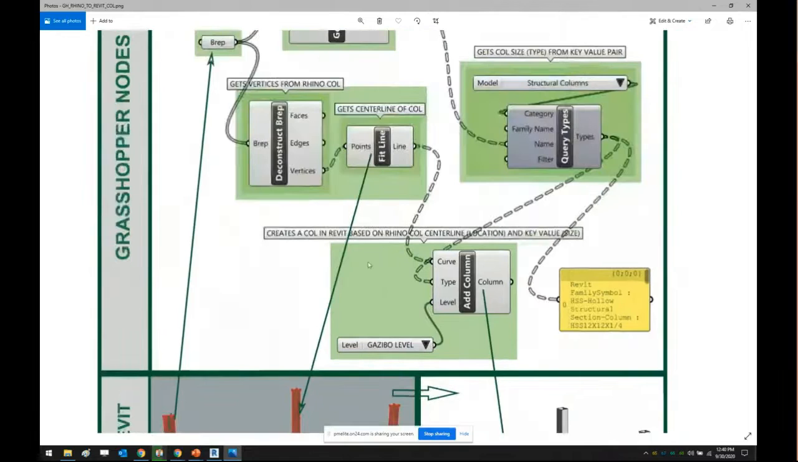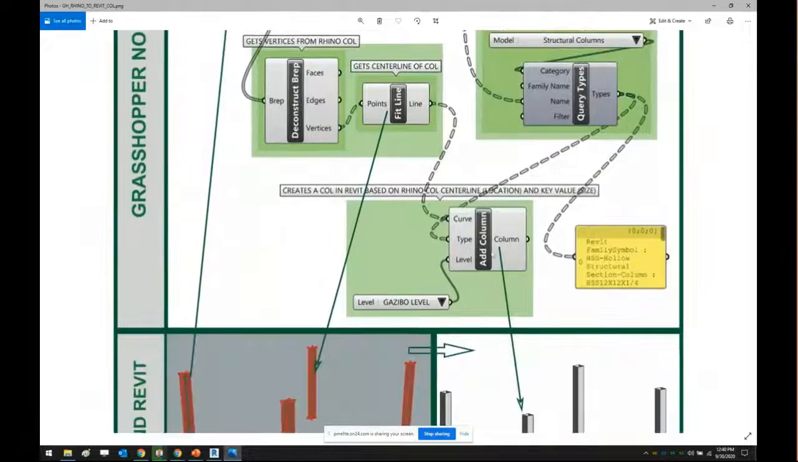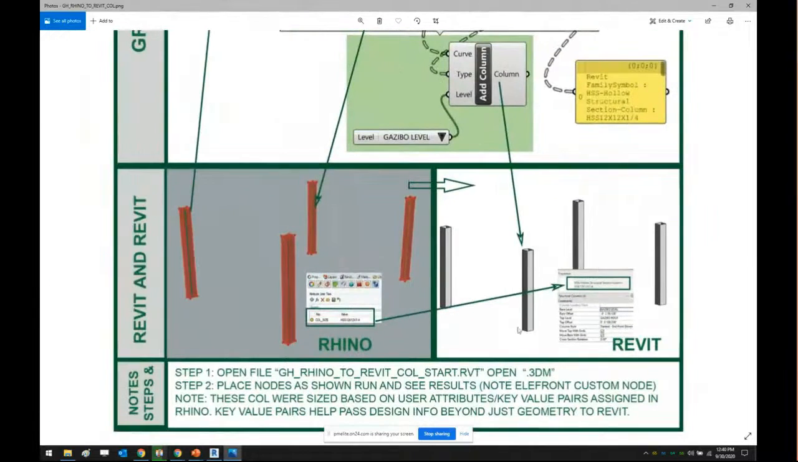It takes those center lines and feeds them into the add column create node. You basically add a type, we'll get to that in a second, you add a level, and it will build the columns inside of Revit. Then if you wanted to take these columns in Rhino and they were to move around, Revit would automatically dynamically move these columns around as well. It would not delete them and add new ones.